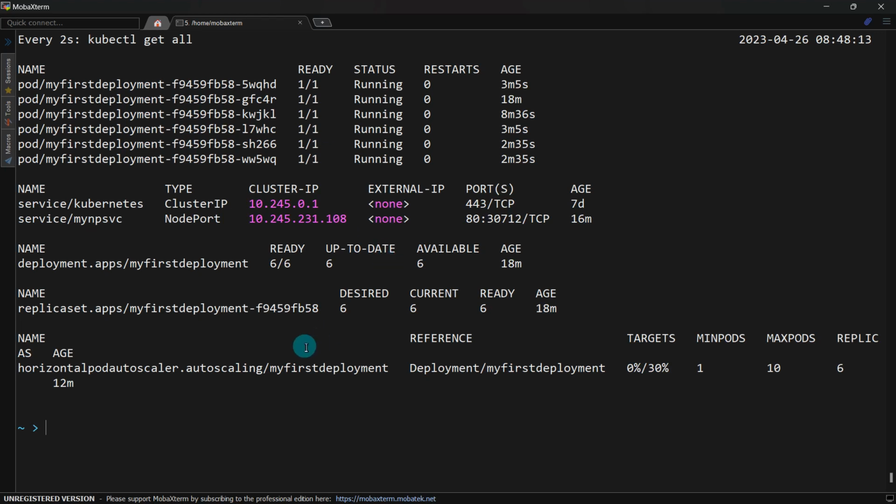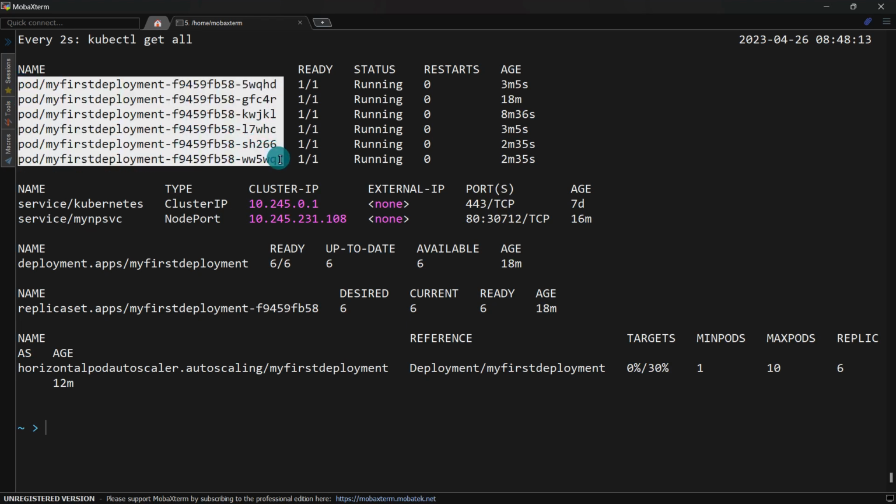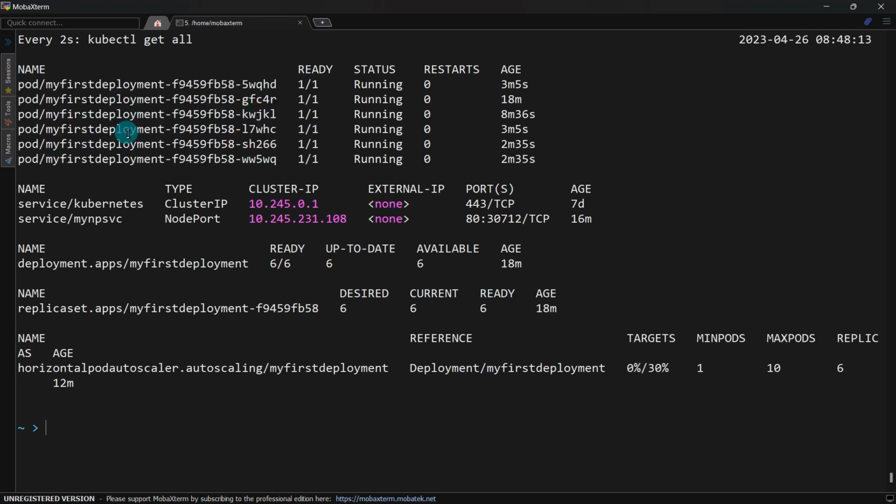So automatically, if it is below 30%, then the horizontal pod autoscaler is going to delete any random pod. It's not that there is a rule that this one will get deleted or that one will get deleted. Any of the pods amongst this list will get deleted. Again the CPU utilization will get calculated. If it is found below 30%, again it will get deleted.